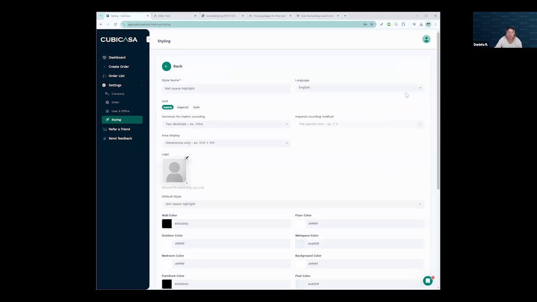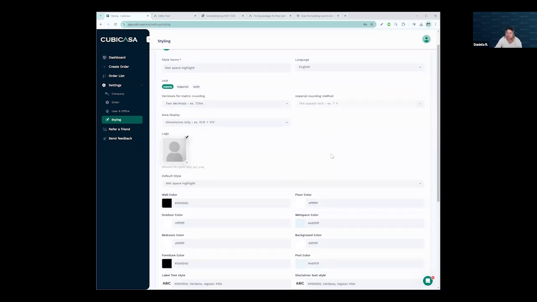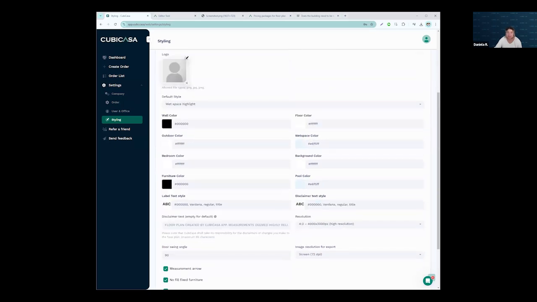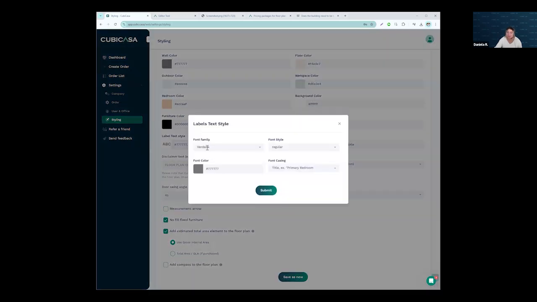From here, you can go through all our different customization options, such as adding your logo, the color that you want to add for your room spaces. We do have default styles available that you can choose from and review as well. Our most popular one is our earth tones, but you can also choose your own color schemes as well. You can adjust things like the label font, casing, and color.